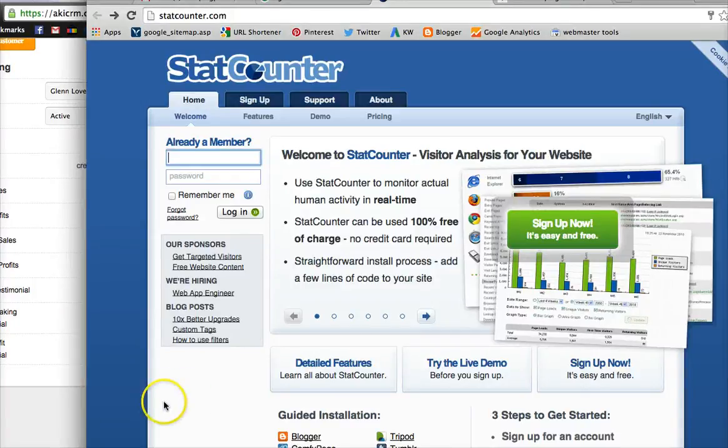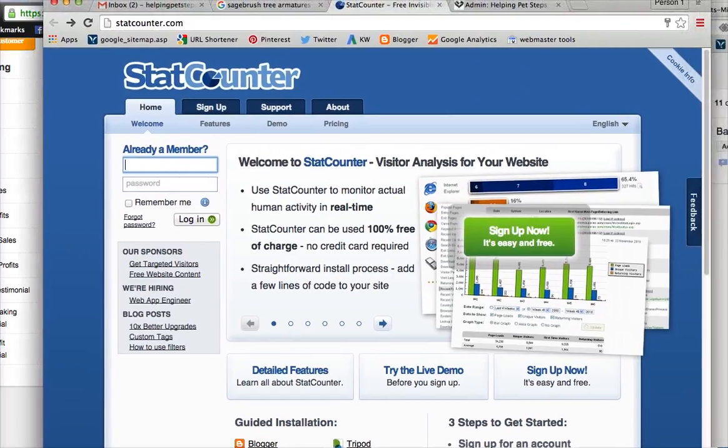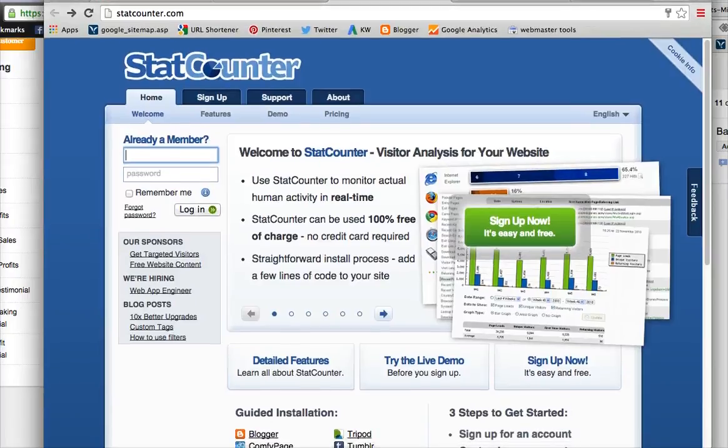And here we go for the install of Statcounter. This is statcounter.com. It's my preferred statistics analyzer. I like a lot about it, as you'll hear in any of my stats webinars.